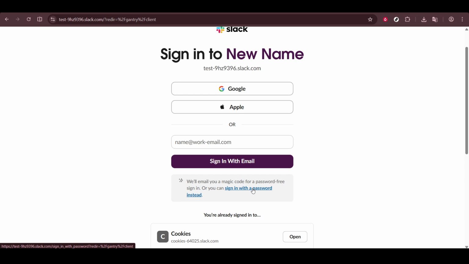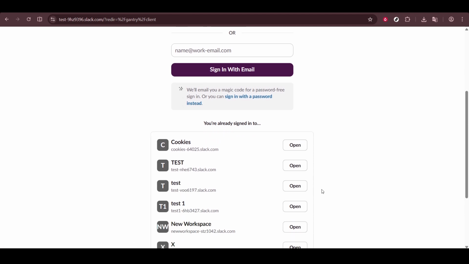Sometimes Slack detects that you're already signed in to a different workspace in the same browser. In that case, you might see a message that says you're already signed in elsewhere. Clicking that prompt takes you straight back to that active session, which can be helpful if you accidentally navigated away or closed a tab. You might also notice a link labeled Cookies on the sign-in page.